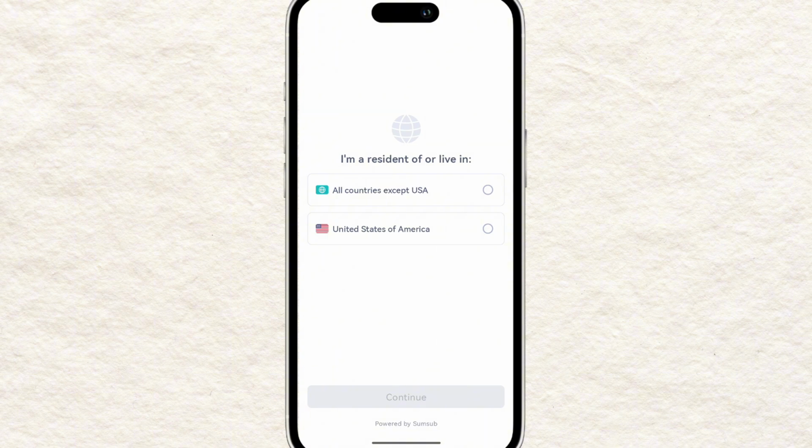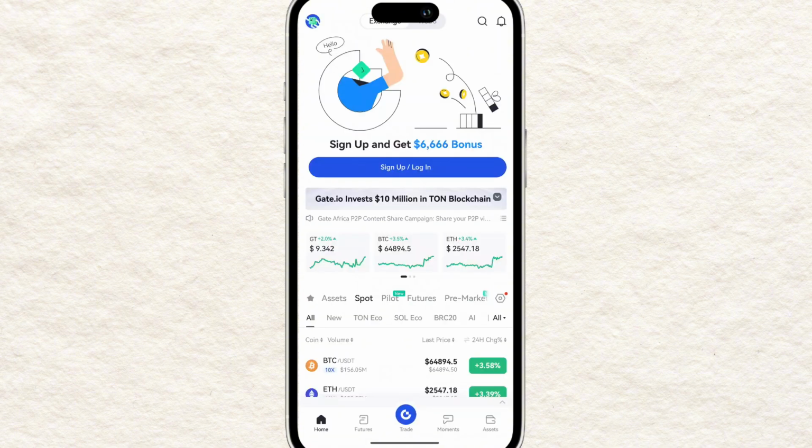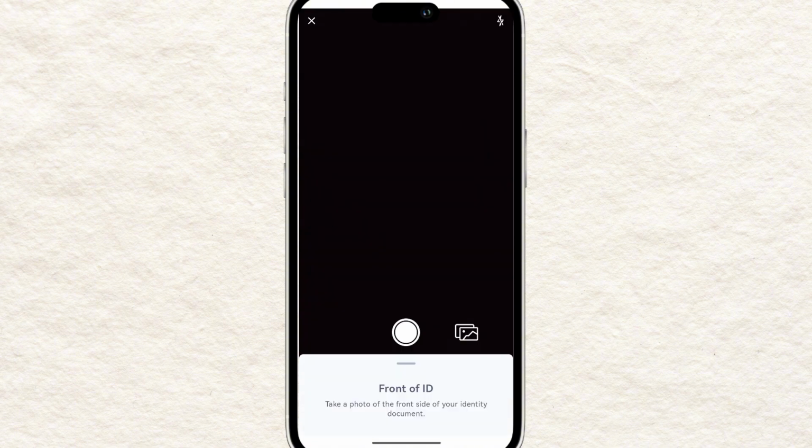Alright, so in this option, we're going to select all countries except USA because we are outside USA. Now we need to verify our identity. We need to take a photo of our ID and our live selfie. So let's continue. Now I have to take the front and back side picture of my ID card. So I will not show you this step and I'm going to skip to the next step.